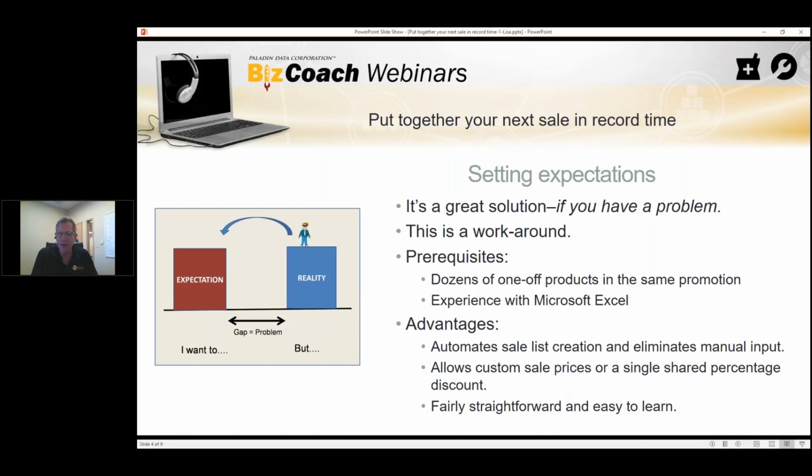But this is here now, and it's pretty darn simple to do. Prerequisites are that you want to put dozens of products in the same promotion. In the same promotion doesn't necessarily mean that they're the same discount. You can have different discounts across the board on all these individual items, and we'll talk about how to do that. And then you also need some experience with Microsoft Excel. So you've got to be familiar with that solution somewhat, and I will take you through that and walk you through some of the cheat steps that we can do to help facilitate this.